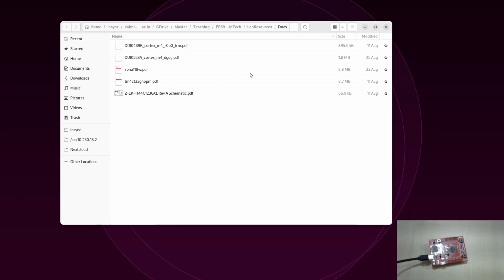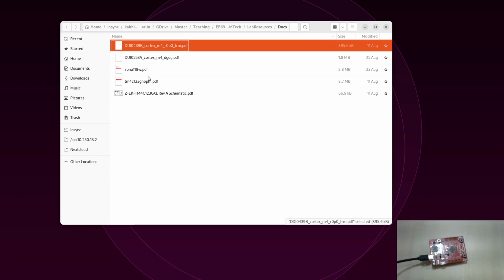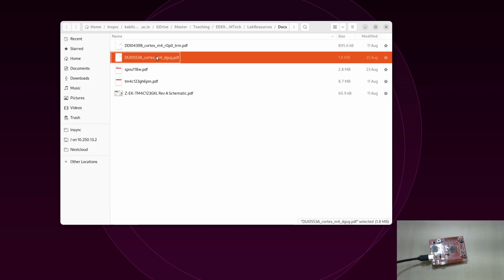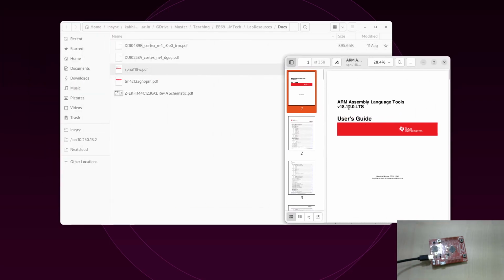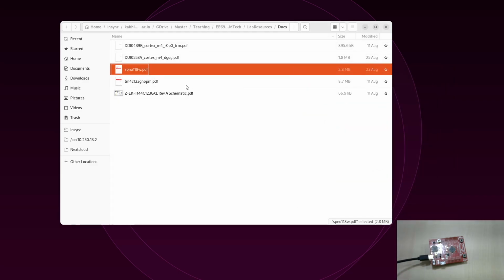So what you see on my screen here is this folder that contains all the documents that you need. The first is of course the technical reference manual, that's the TRM for the Cortex M4. The next thing that you need is the generic device user guide, so that's the usual. And then this one is the user guide for the assembly language tools. This is not needed right now, but we'll use it later on when we look into more details of how the compiler converts code into assembly.